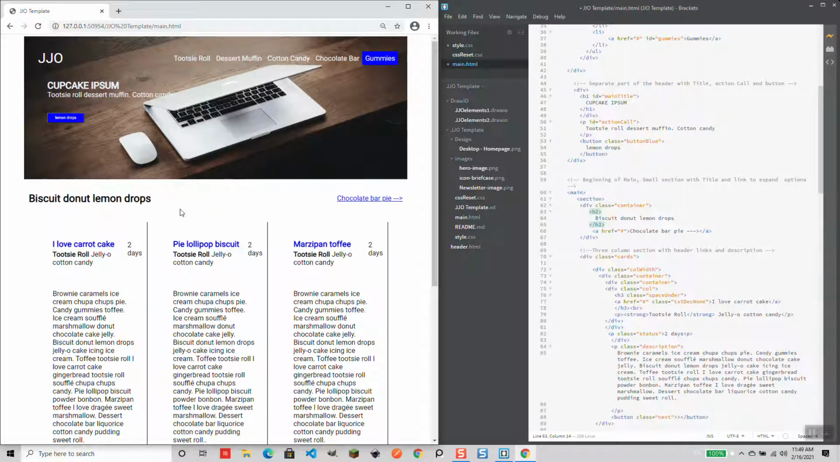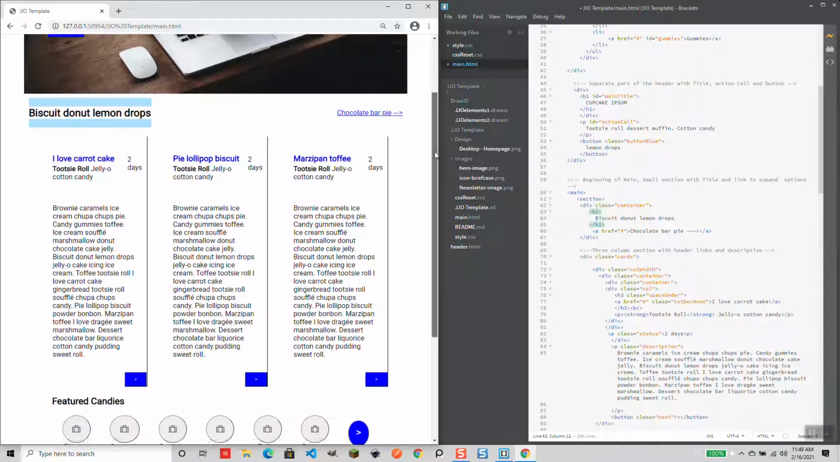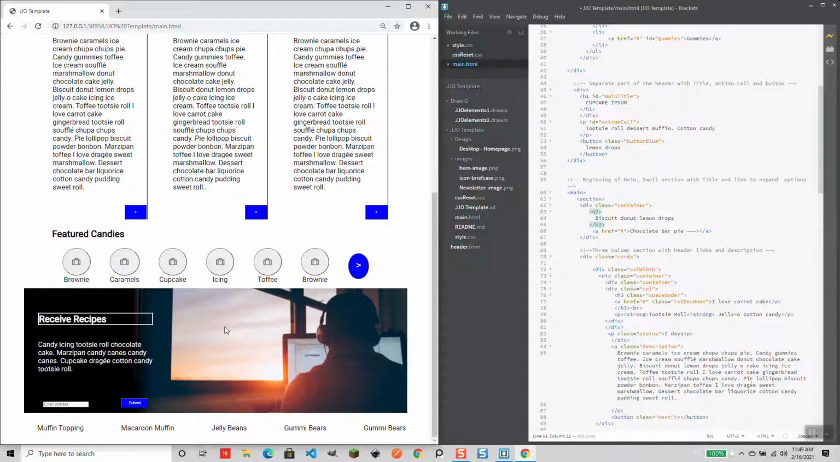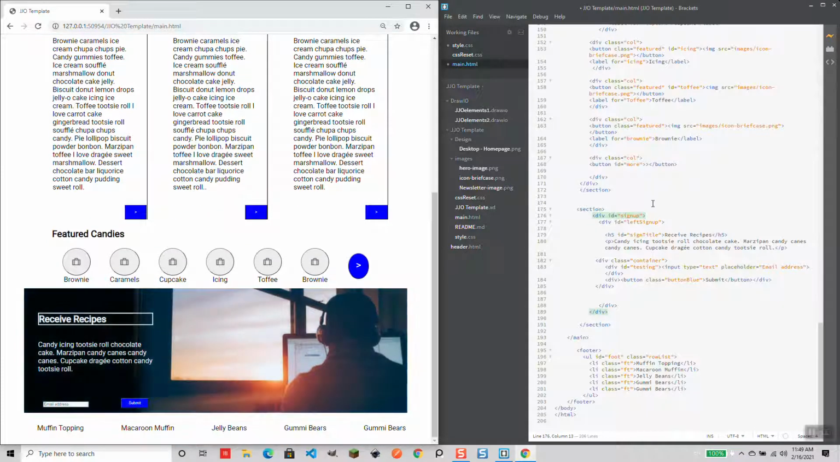So the first thing I want to do, I see this section here. I want to know what's going on in that section. I highlight it on the live web page. It automatically highlights it in my CSS. So maybe I scroll down, I want to see where this section is, I highlight this section, it jumps to that section in the HTML.